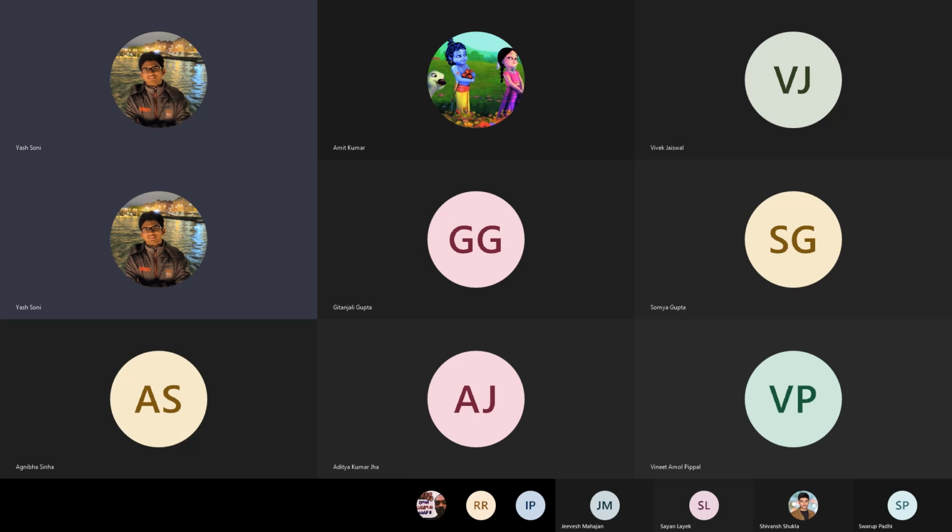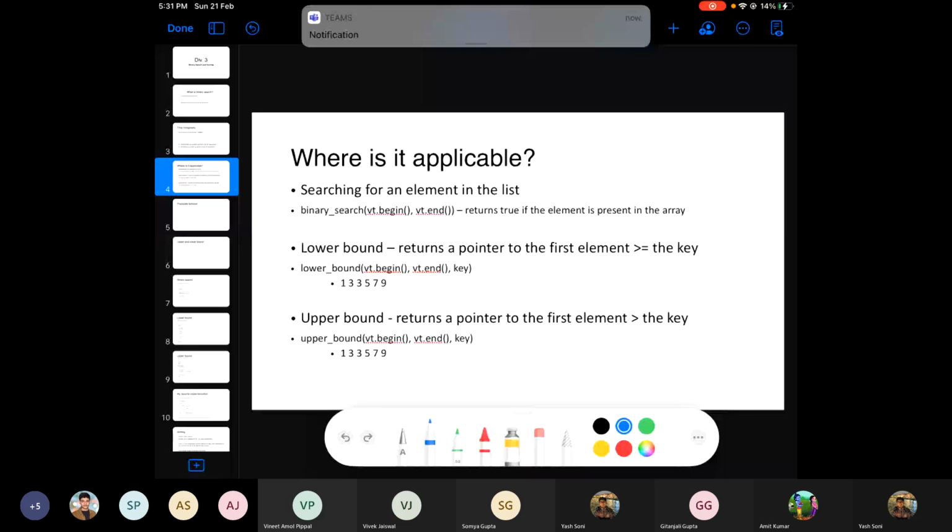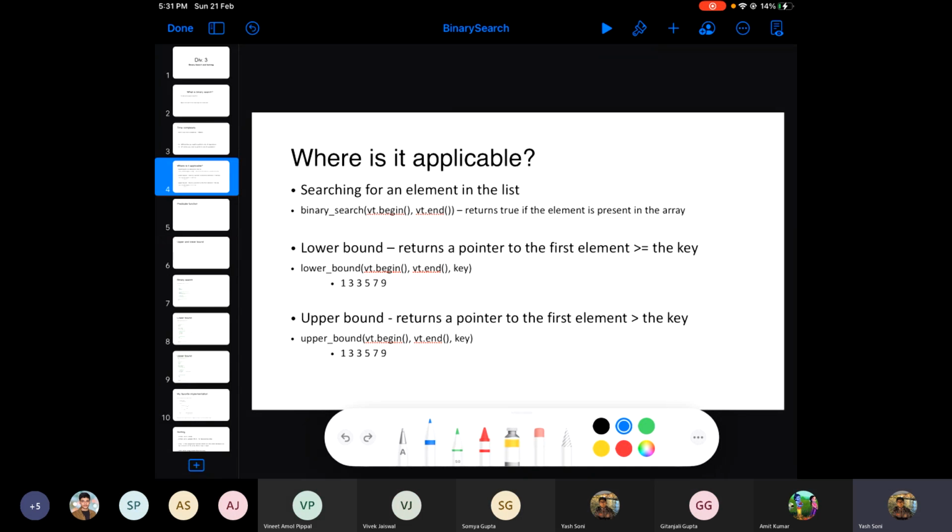Sorry, it was causing some trouble. All right, so as I said, here VT is a vector.